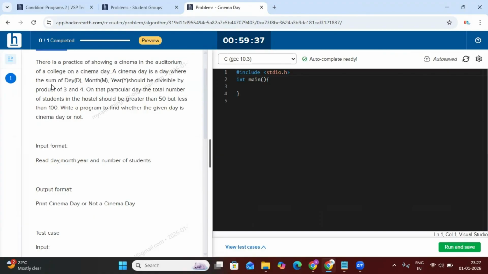A cinema day is a day where the sum of day, month, and year should be divisible by the product of 3 and 4.